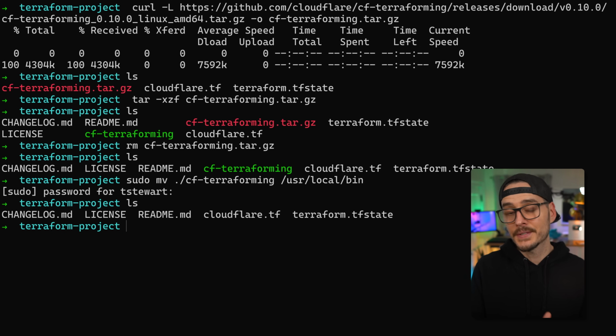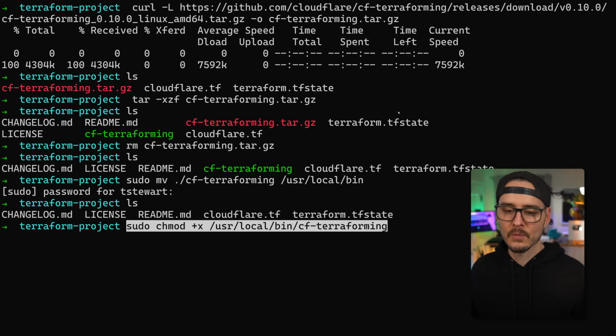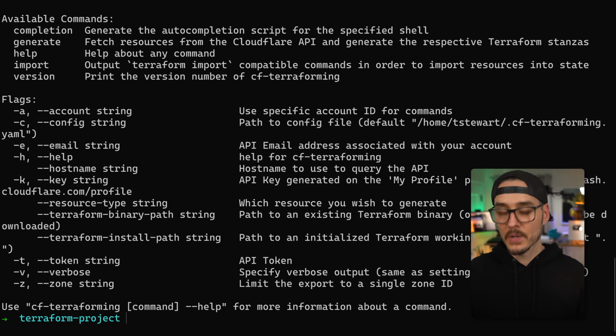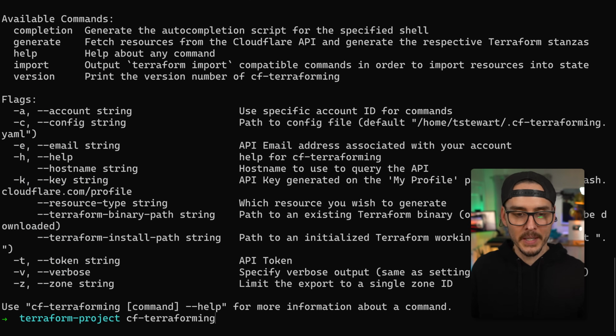Now you want to make sure that this isn't in this directory. We're going to commit this later on and push it to a Git repo, and you don't want to push up binaries to your Git repo. You want them on your local dev system. And then one last thing, we need to make this executable so we can execute it. Cool. So now we should be able to run cf-terraforming and see an output. So that means everything's working.